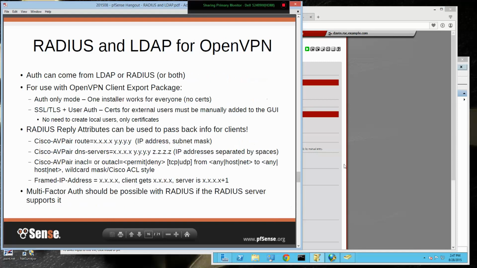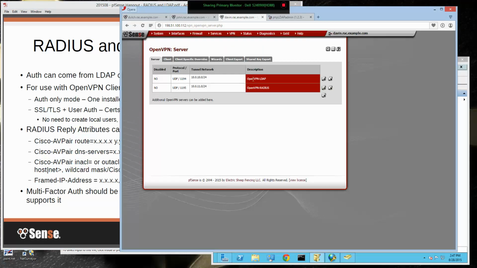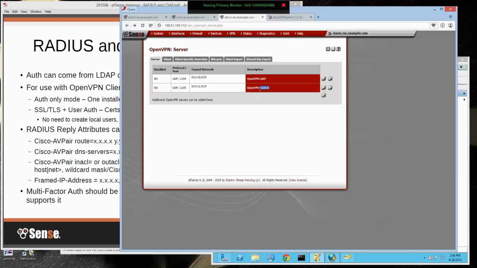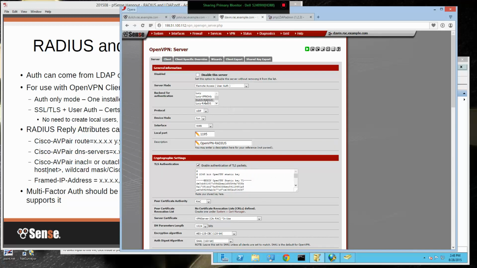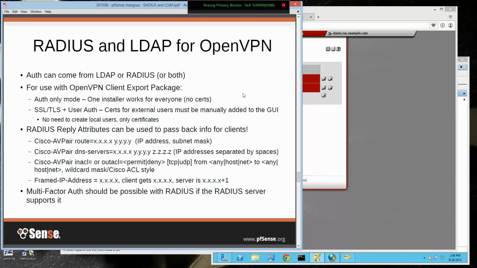All right, for OpenVPN, we can do either radius or LDAP. And as you'll see here, I've got two servers. I set one up for LDAP. This one here, I've got it set to my VPN only group. And then the other one, I've got set up for just plain radius. Now they'll work with any auth mode, which is either authentication only or SSL TLS plus user auth.